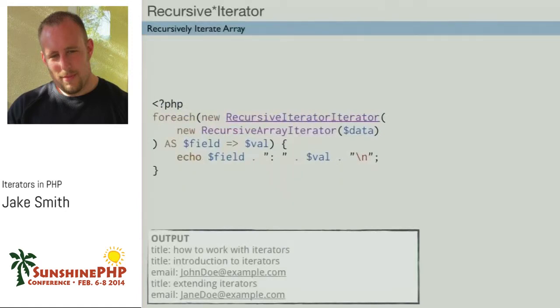So we do the same thing now, but we actually wrap it in the recursive iterator, and we get our title email from the post array that we had before. So now it's actually outputting what we were expecting. It's not just going to say array. And like this could go on indefinitely. You could have forever amounts of nesting, and it would hit them all.